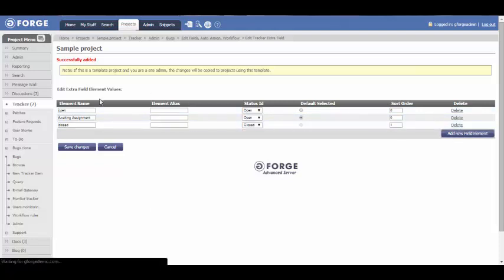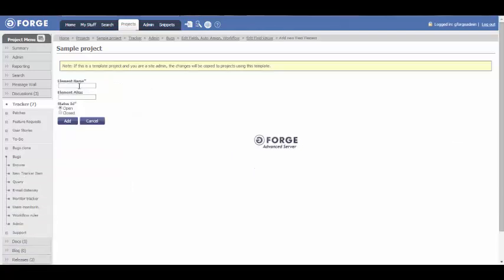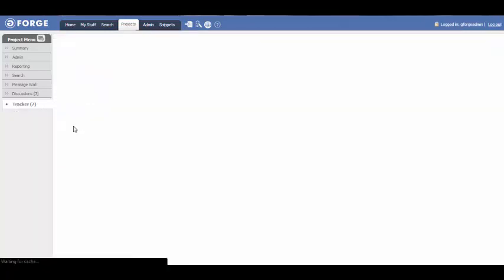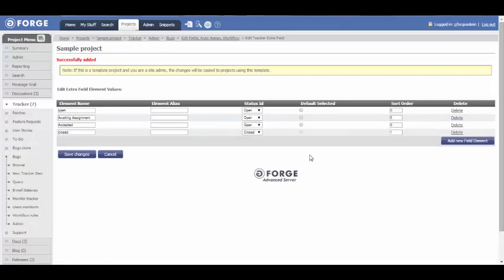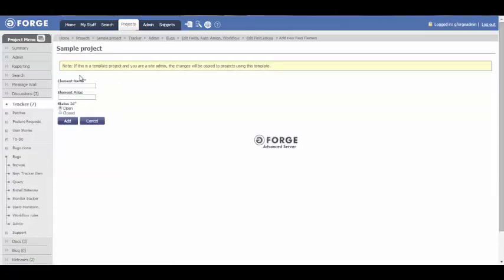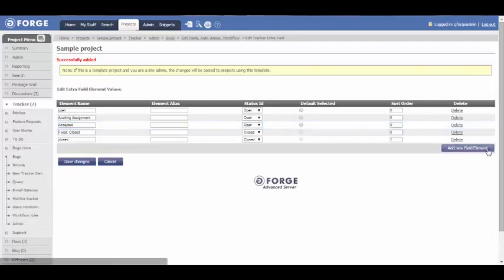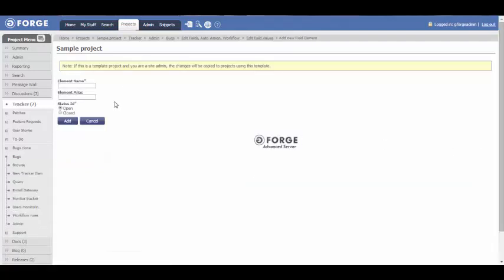And then I'll add a couple more statuses here. You just repeat the same process. So this would be an example of what we consider a closed status. And then I'm going to add in an alias for this status as well.